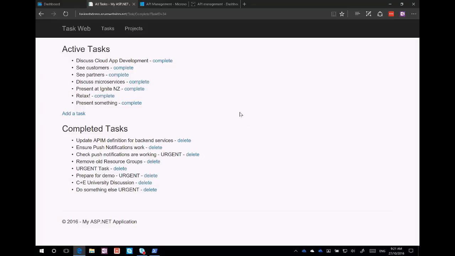Might take a couple of seconds for it to flick on through, but that notification service has been executed to make that call. There we go. So "do something else urgent" has been completed.